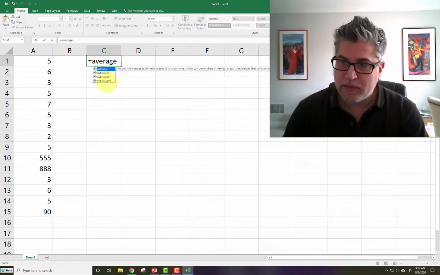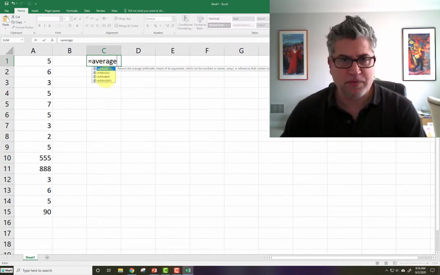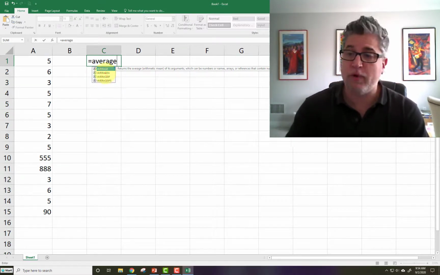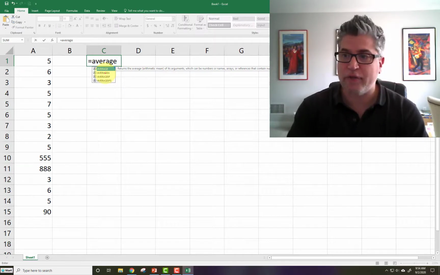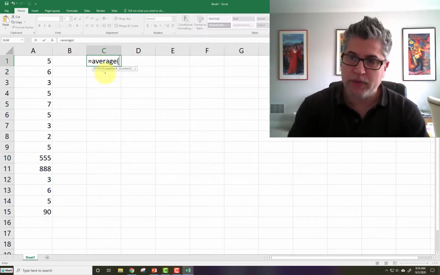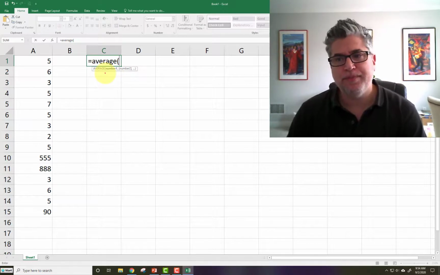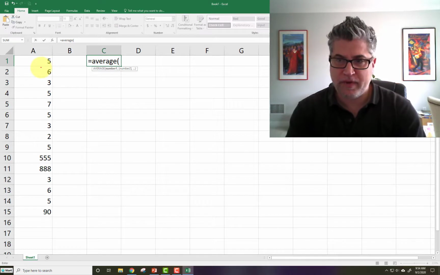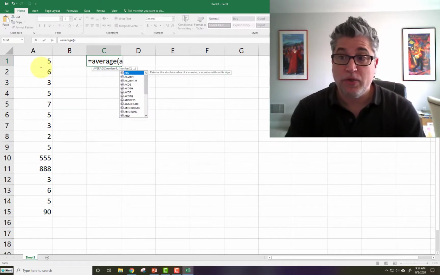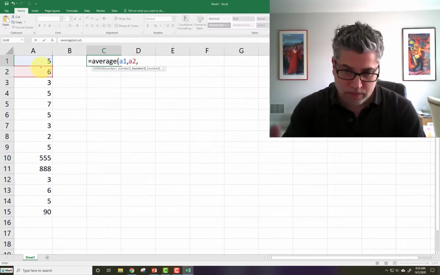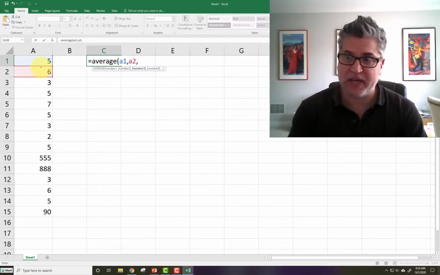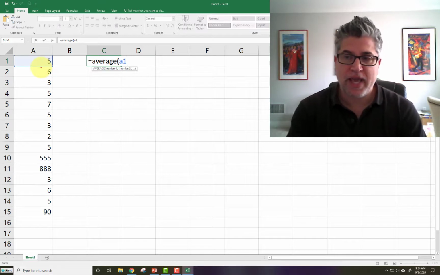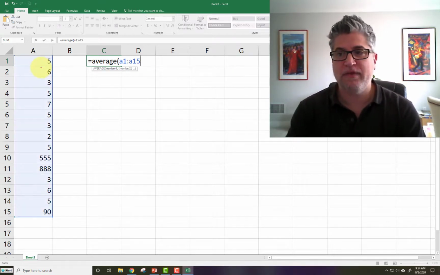Notice that there are a couple of different versions. Excel prompts you for all of your options. We want the simplest one, just average. And then we tell it, the average of what? You could key in these numbers by hand, 5, 6, 3, and so forth. It's a lot of typing. You could type A1, A2, all the way down to A15. That's a lot of typing. Or you could say A1 through A15.